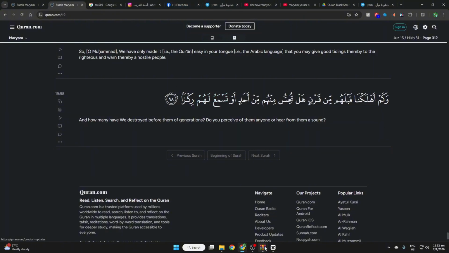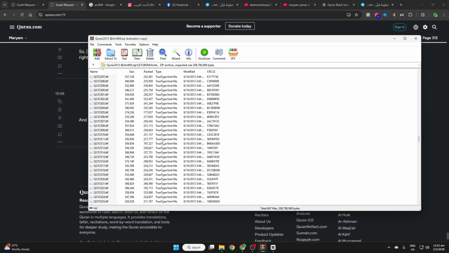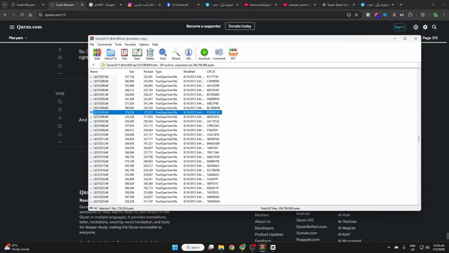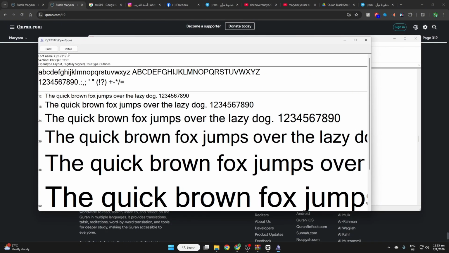So next thing is just know that you're trying to find the last 3 digits after QCF2. That's how the file name works: QCF2 and then the page number. Page number here is 305. So for example here, I'll click install, and I'll do this repeatedly for the other pages. So until 312, click install.